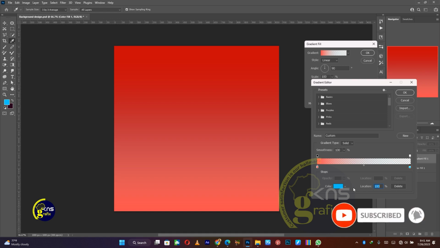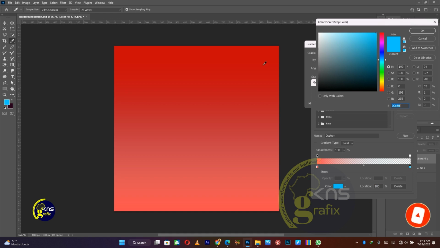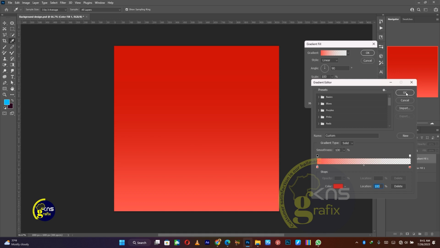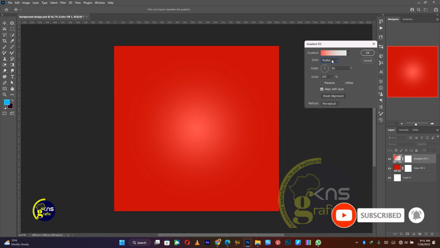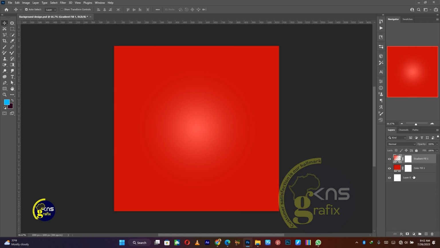I'll delete this. I'll make sure this is also on the same color. Then when you come here, you set it to radial. Okay, so this is exactly what I want. So I want to open it up small. No, it's too much. Let me reduce it. Then click OK. So this is basically a simple background, but we are not done yet.